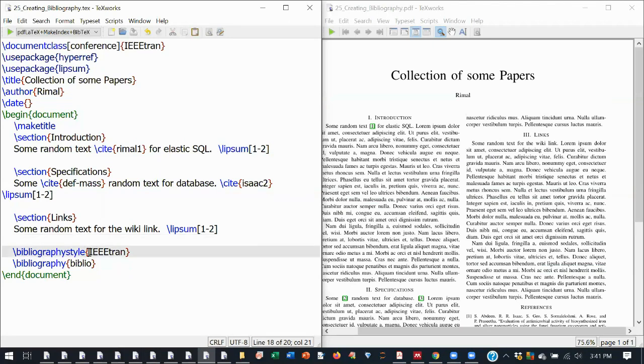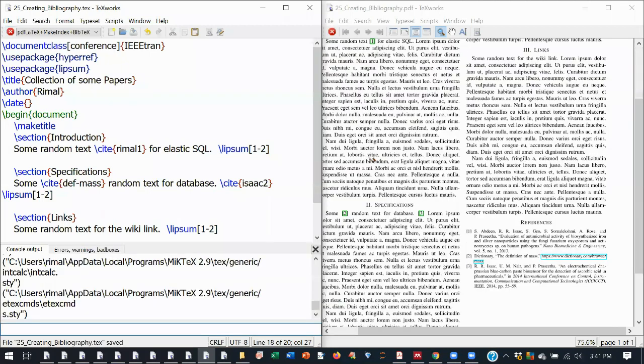I'll change the style to a different style and we'll see what happens. I'll say APA-like style. So these are different styles. For getting these styles, you have to check the internet. I'll compile, and you'll see.